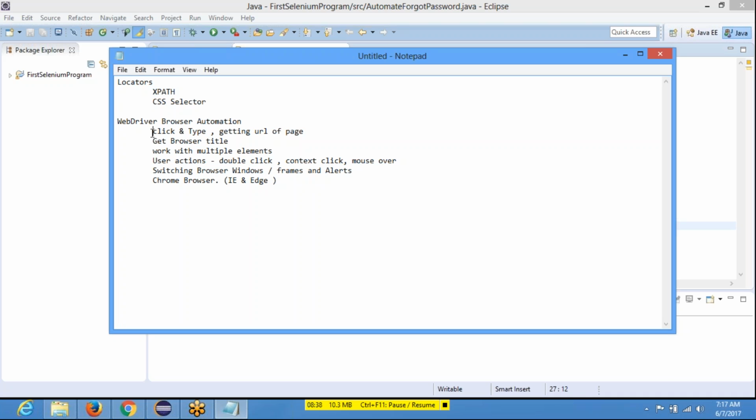Let's move ahead. Let's start with the XPath topic. This is already done. Okay, so let's start with the XPath topic. XPath.